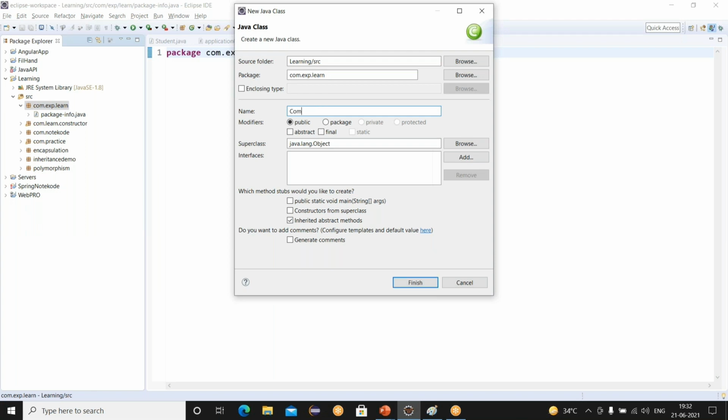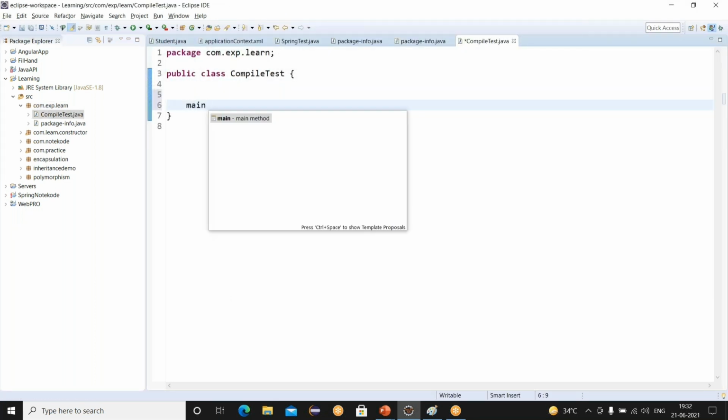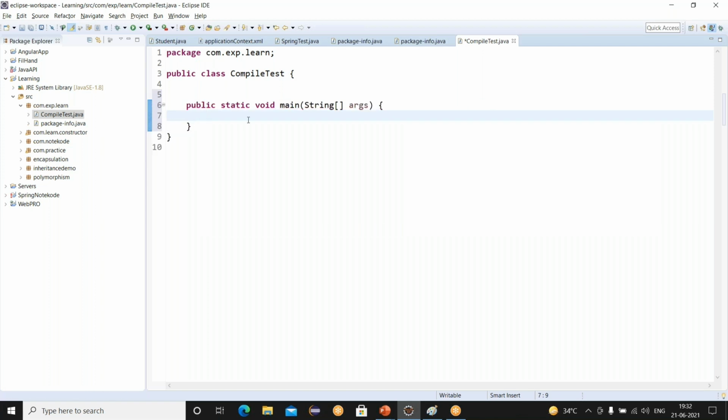We will learn compile time exceptions and runtime exceptions one by one. So let me say CompileTest. Okay, now I'm creating a main method. Compile time exceptions are those exceptions which occur at compilation time. So let me take an example of FileReader.